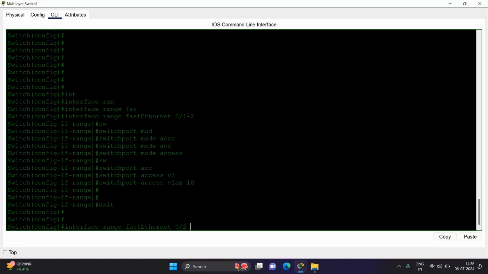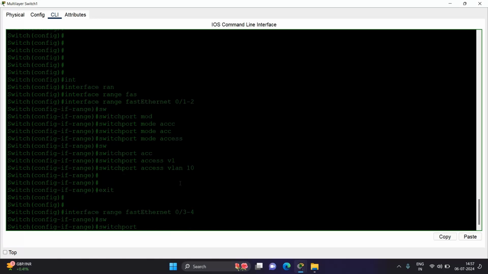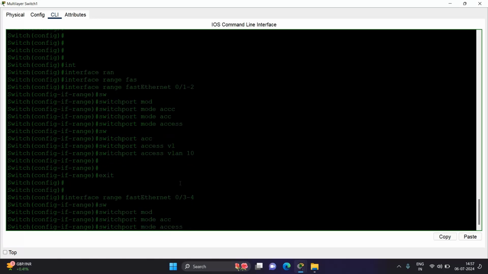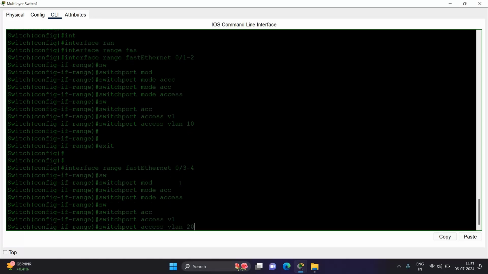So 0/3-4 is the range for these two interfaces. I need them to be in access mode, switchport access vlan 20. There you go.